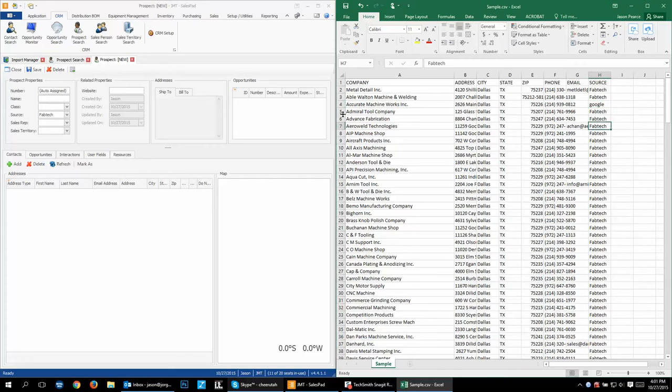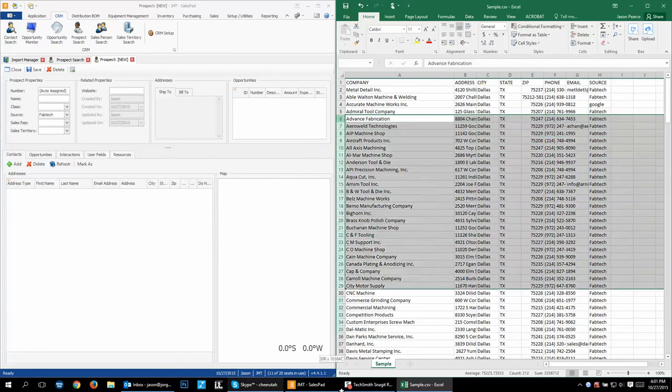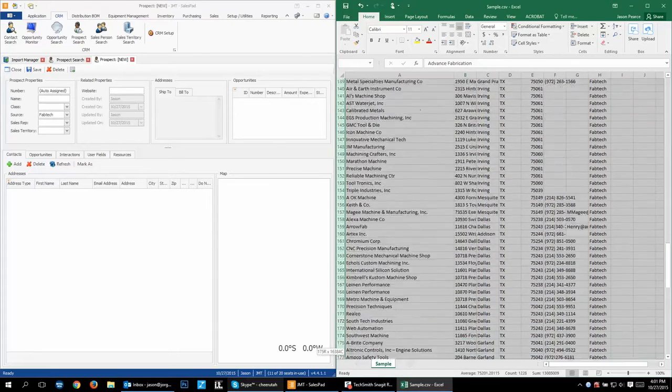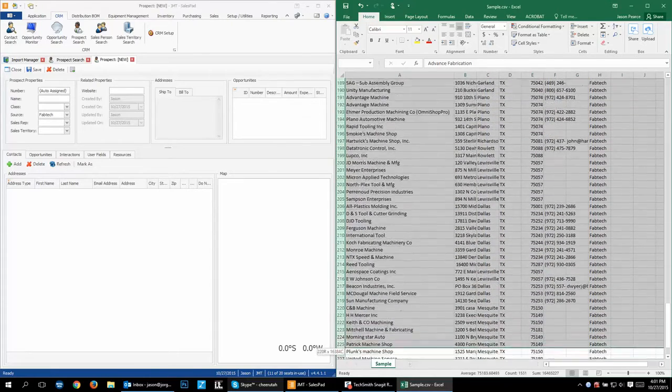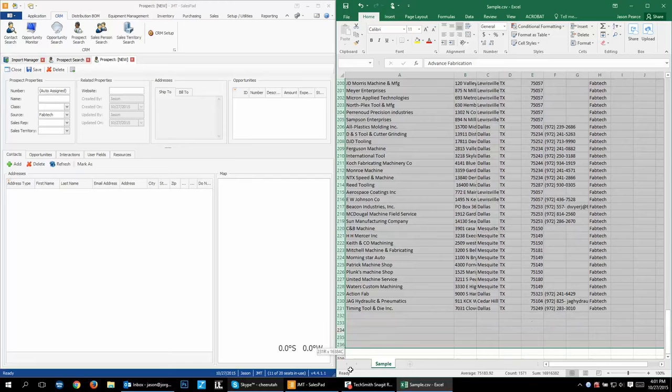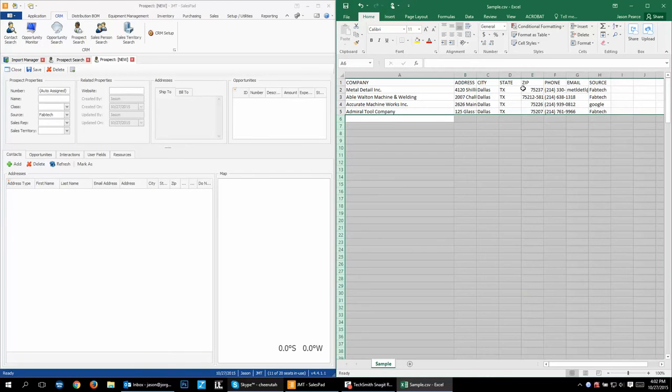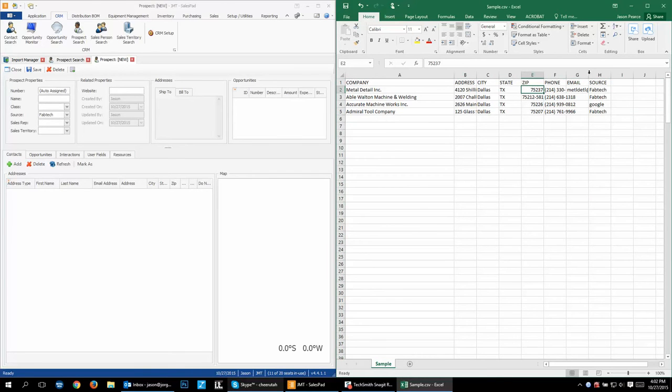Okay. Now, this sheet has a lot of data, and I don't want to import all that data because it's for sample. So I'm going to go down, and I'm actually going to remove all this out of my sheet because for this demo, I really don't want to import all these into the system. So I'm just going to remove them except for a couple. Okay. So now we have 4, and you can see 3 of them don't have email addresses.